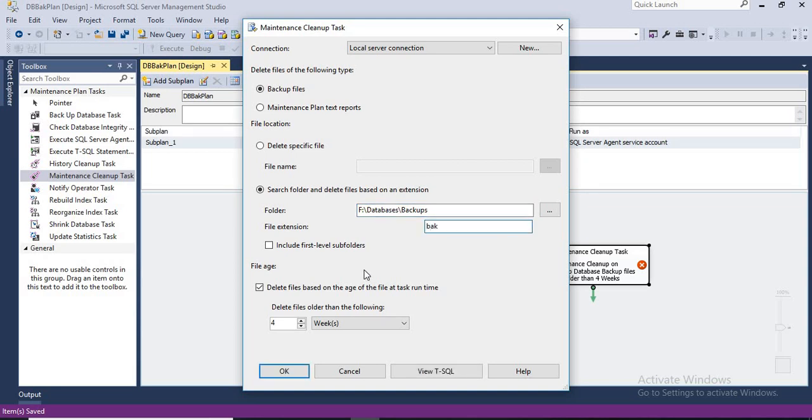bak. Do you want to include subfolders? Yes, of course, because I specified there that each database will have a separate folder. So delete files based on the age of the file at task runtime. How many hours or how many days do you want? I want to keep it as 1 day or some days. You can choose hours, days, weeks, months or years. I can put it as days. It means whenever I come back tomorrow, these backups will be deleted and I'll get fresh backups every time.